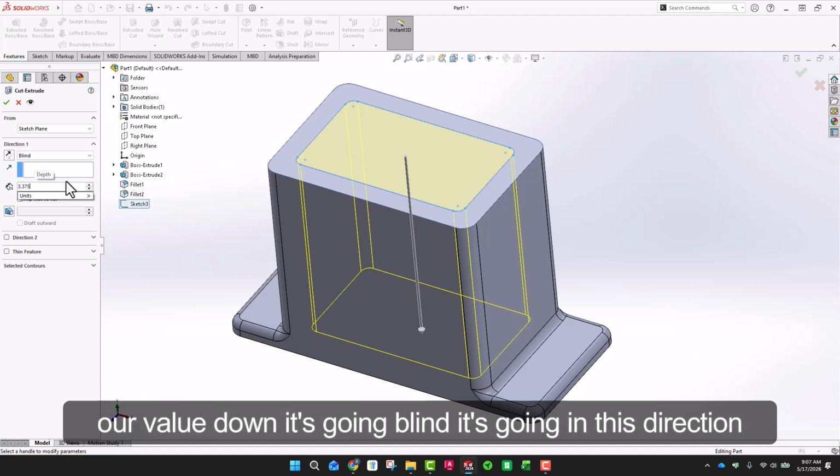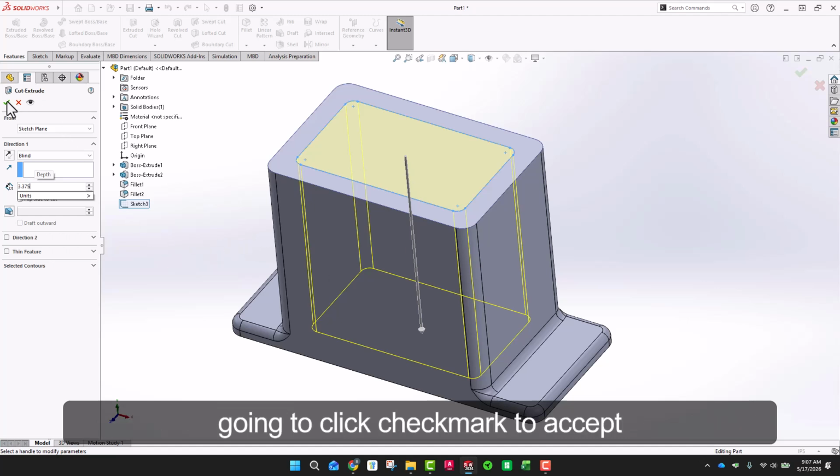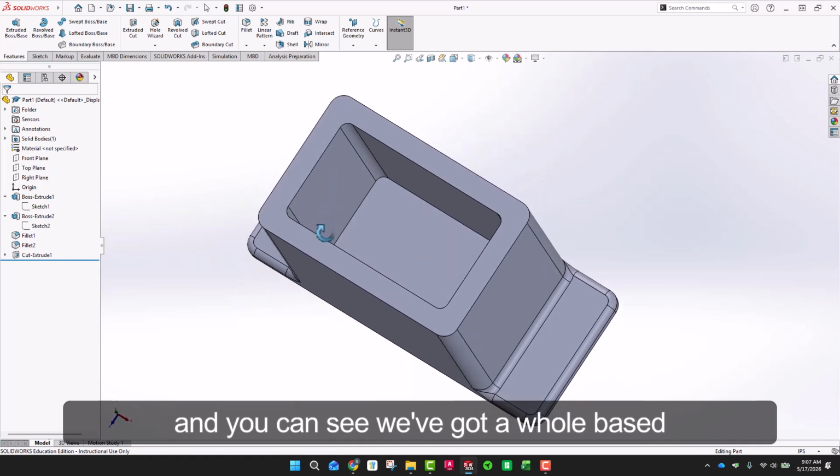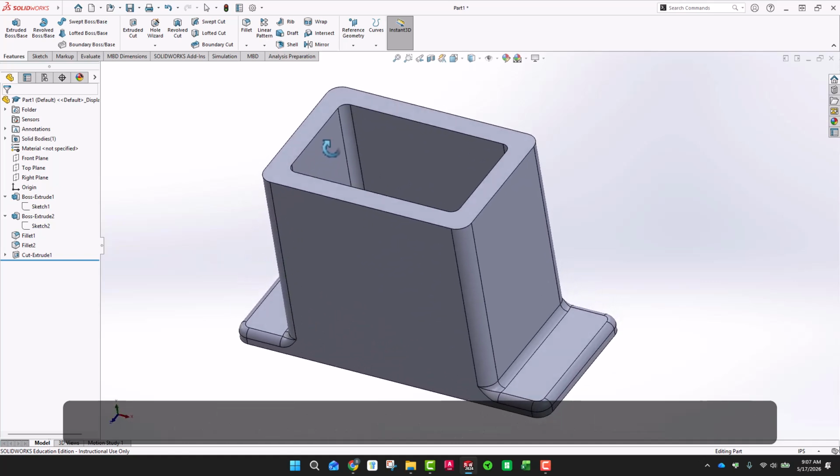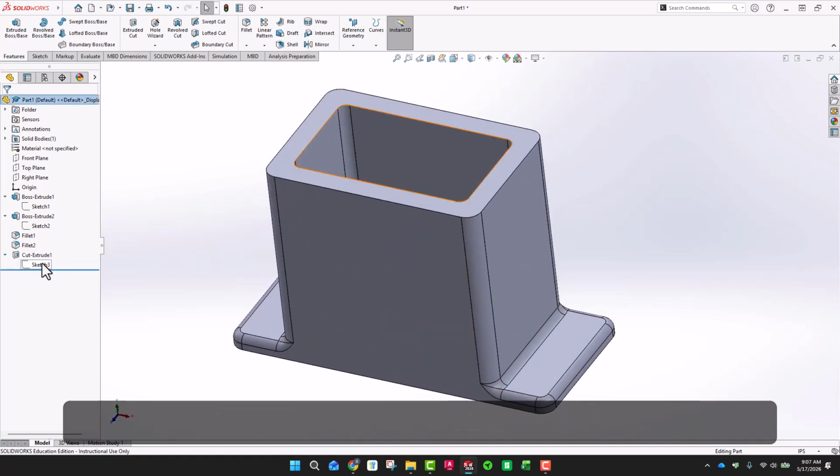3.375 is our value down. It's going blind. It's going in this direction. We're going to click the check mark to accept. And you can see we've got a hole based on our sketch.